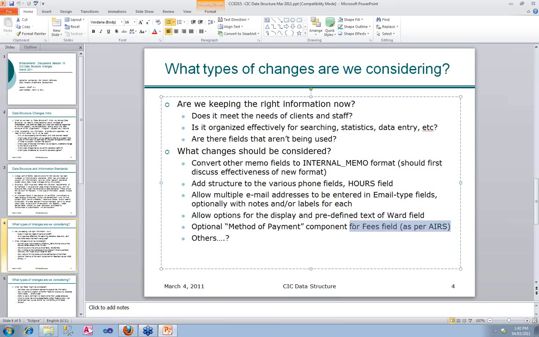And this one's been hanging around for many years: adding a method of payment component to the fees field. Again, this would be optional, which is why I have optional in front of it. If you configured it, you would have a checklist of different types of payment methods that could be used to pay fees at that organization, and apparently that is part of the AIR standard, and that's why it has come up.